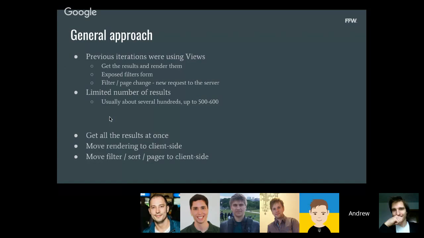It led to a situation where the user, just by changing any filter or changing the listing, generated a new request to the server, and our server was building the same view with different parameters and different filters showing. So it was putting some load on the server.